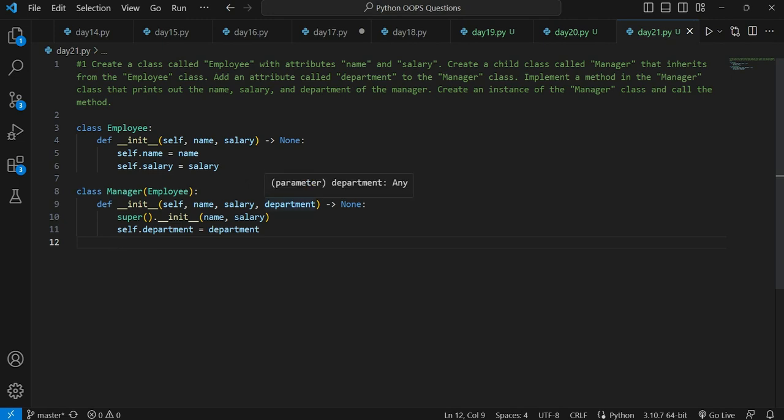This means the child has another attribute which is not present inside the parent class. However, those two attributes which are present inside the parent class are also present inside the child class. But there is one more extra attribute, that is department, which is not inside the parent class. So I hope that you've understood this too.